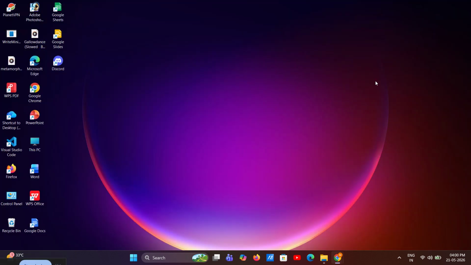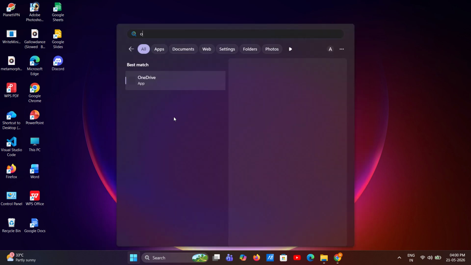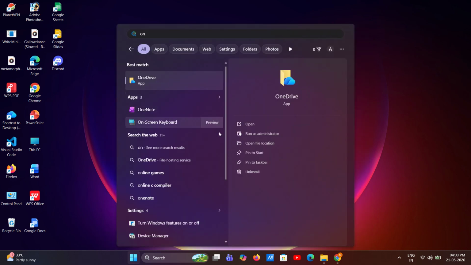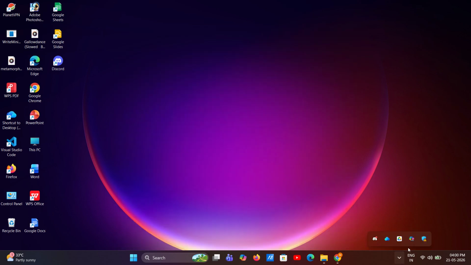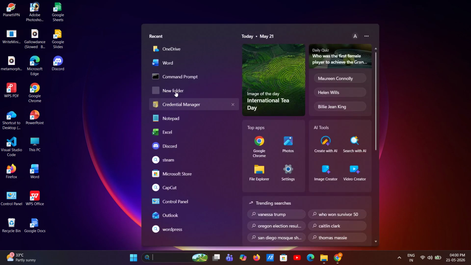Once the wait is over, open OneDrive again from the Start menu. When OneDrive starts back up, check the cloud icon again and make sure syncing is active. Then try opening the file one more time. At this point, the error should be gone and your file should open normally.